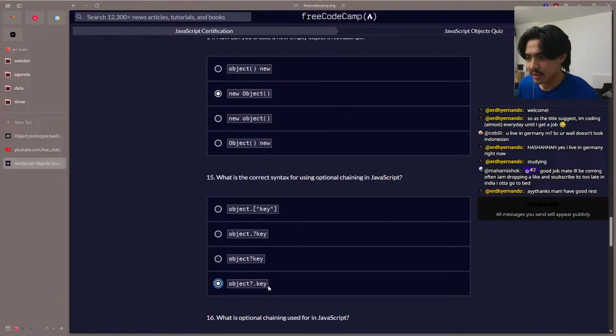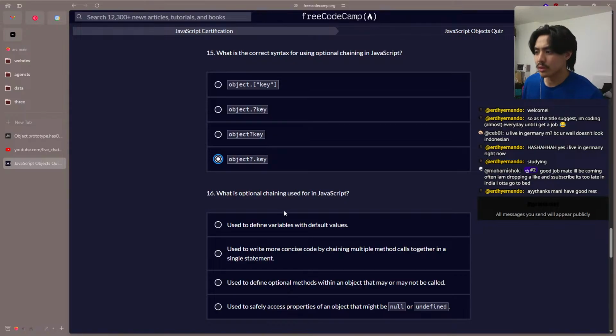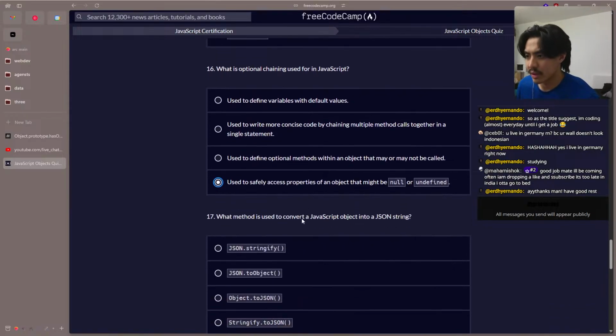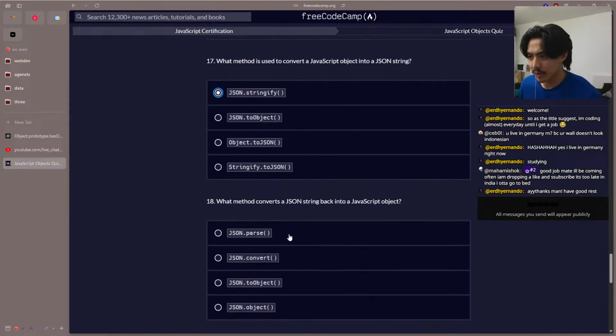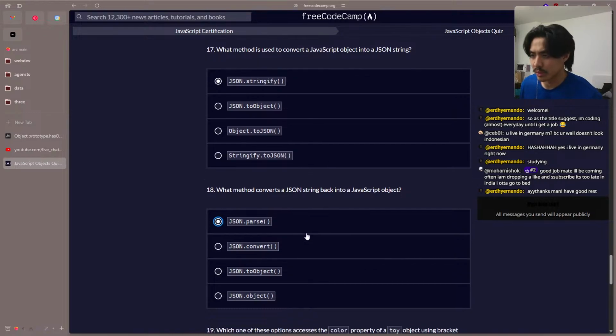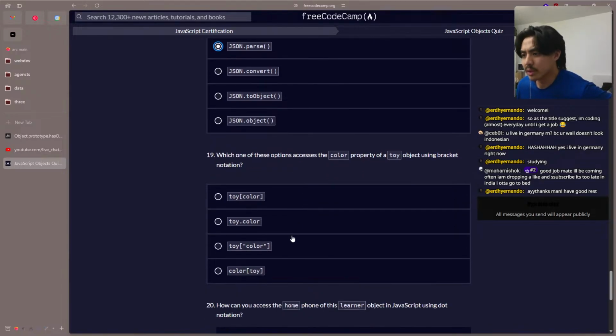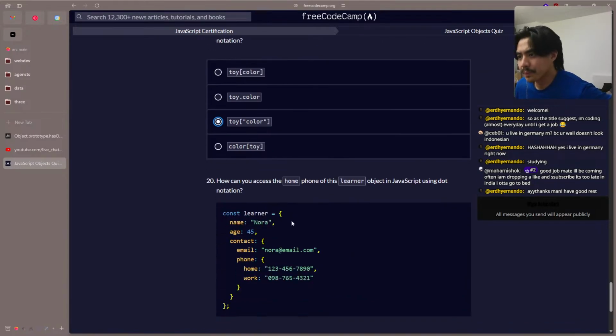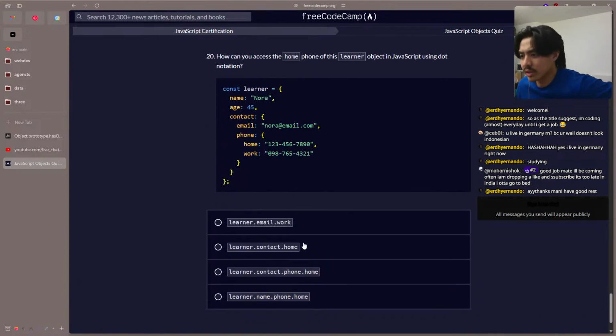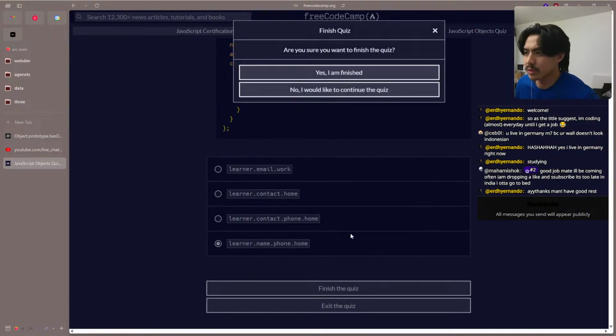Optional chaining is this. What is the optional chaining used for method? It's to safely access that. Convert JavaScript to JSON: stringify, and to JSON from, using parse. Which of these options accesses the color property of toy? So it's gonna be toy color, because this one doesn't work. How can you access home? So it's gonna be learner email phone. So it's gonna finish, and yes.